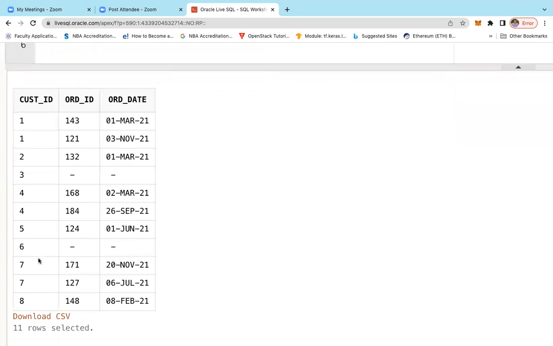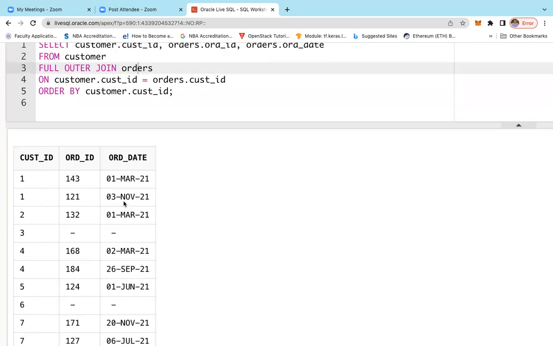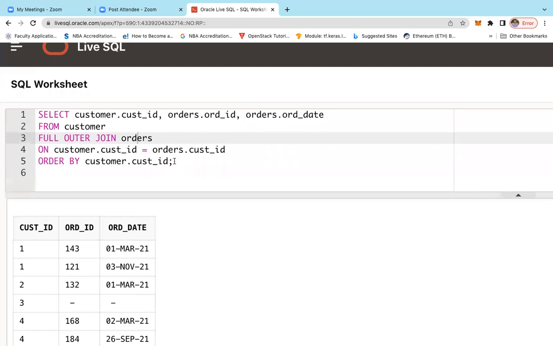In the left-hand side table, we have 8 records. On the right-hand side, which is your orders table, we have 9 records. But the records we are getting with this query are 11. Why? Because for these records, the match is not found in the orders table. That's why this is coming as null. So this is the same value which we are getting as in the right outer join; we are getting it with the full outer join.